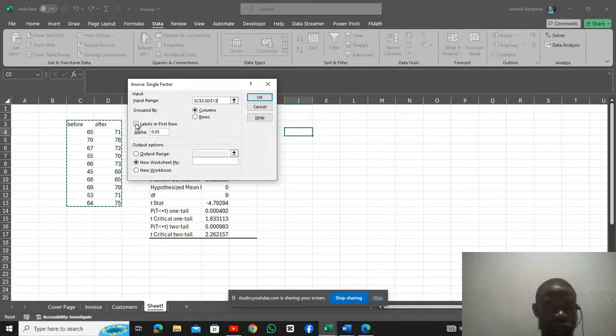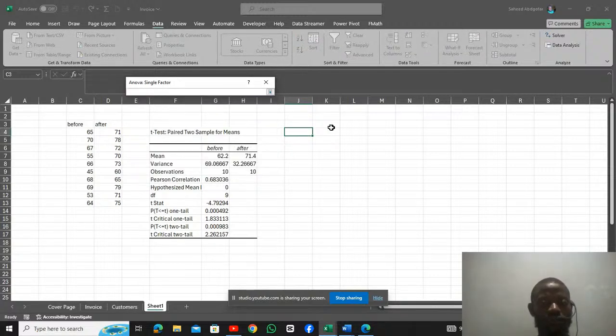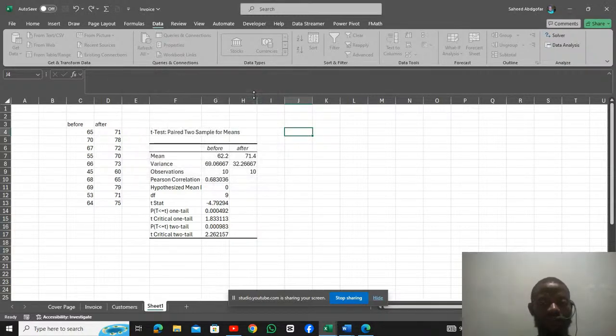Labels in first row, because I've chosen everything, labels in first row. You can see the way it's different from the way I chose for the first one. Here, everything together, grouped by column. If your data is transposed and it is like this, you choose by row, but this one is a long table format, so I choose column. My column labels are at the top, first row. The output range, I still want to be in this sheet. Then you click on here and choose here to start listing. Click back, then click OK.